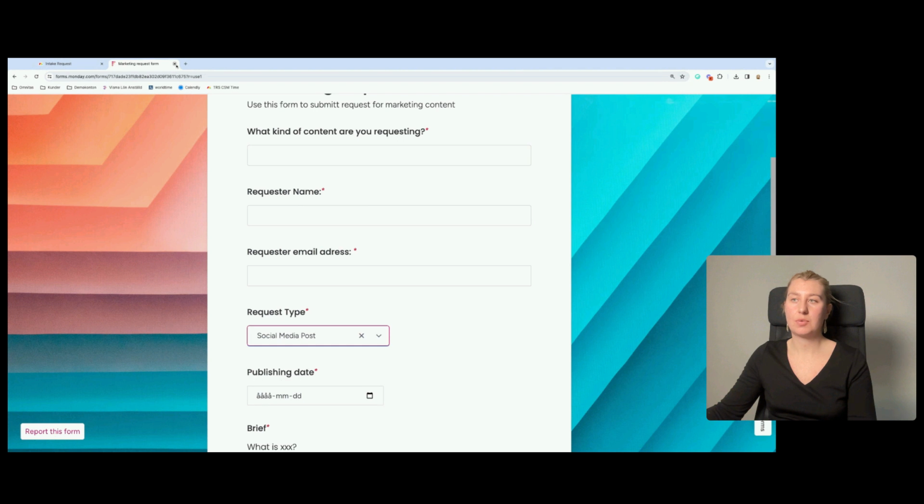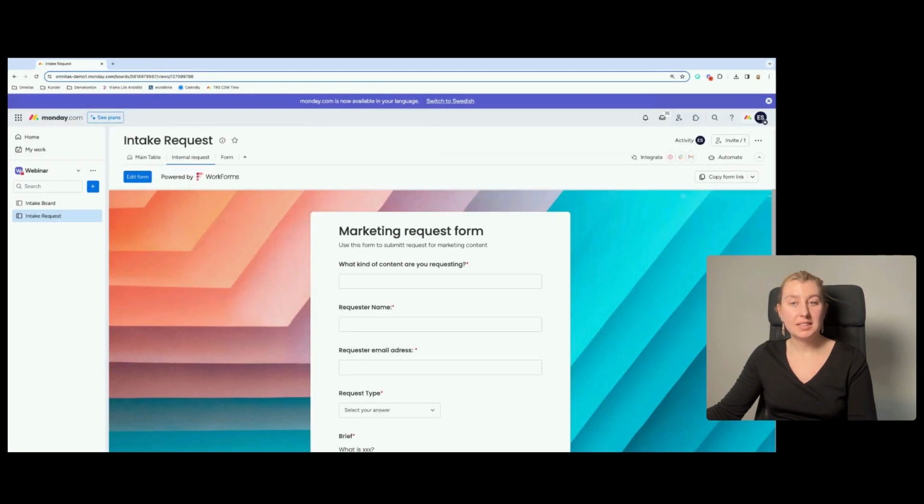I see that we got another question in the chat. Are there any column types that can't be used in the forms? And that's a great question. There are a few column types that cannot be used in the form.